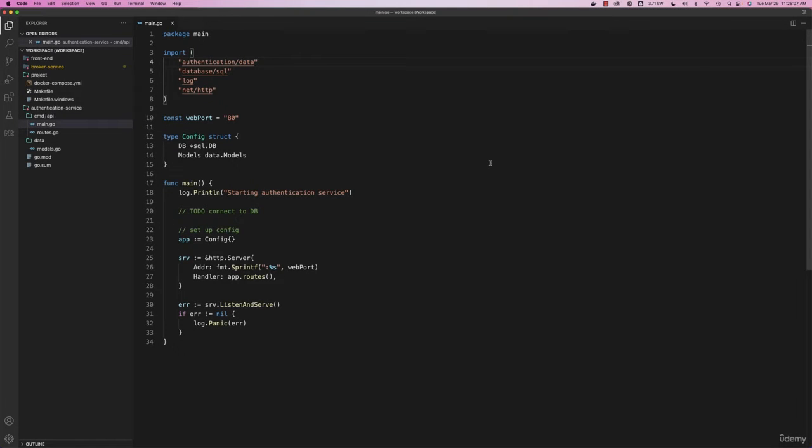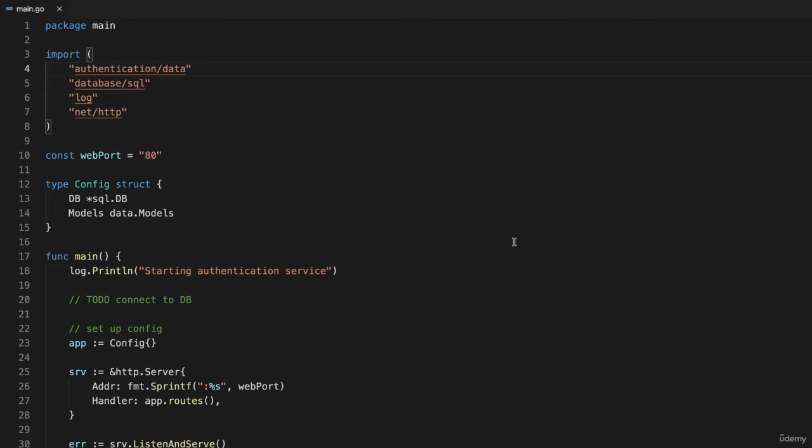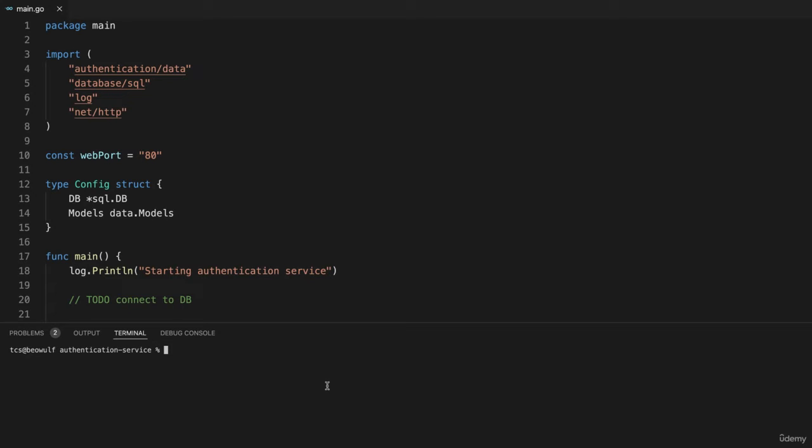So we have a stub authentication service set up, and now we need to connect to a database. But before we do that, I left a comma out right here in main.go in the authentication service. So let's put that comma there. Now we're going to be connecting to Postgres, so that means we need to get some drivers.